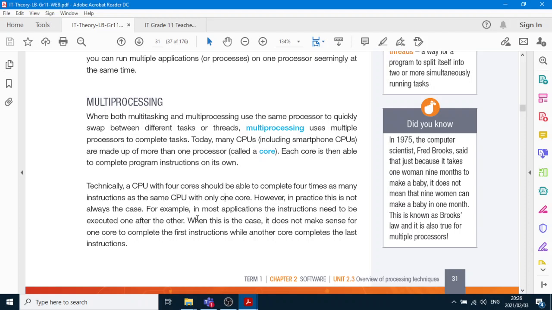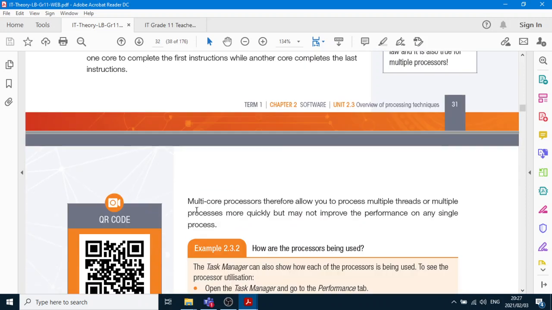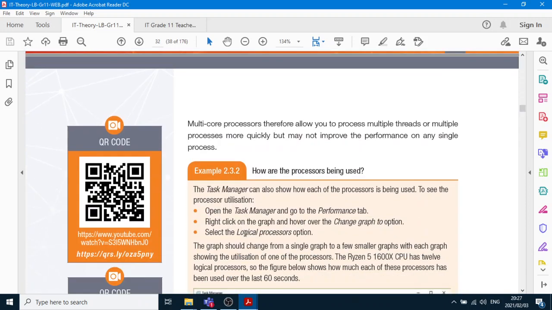In the old days there was only 1 CPU and the multitasking was not as efficient. So we call it multiprocessing. Having more than 1 CPU. So don't get confused between these two.